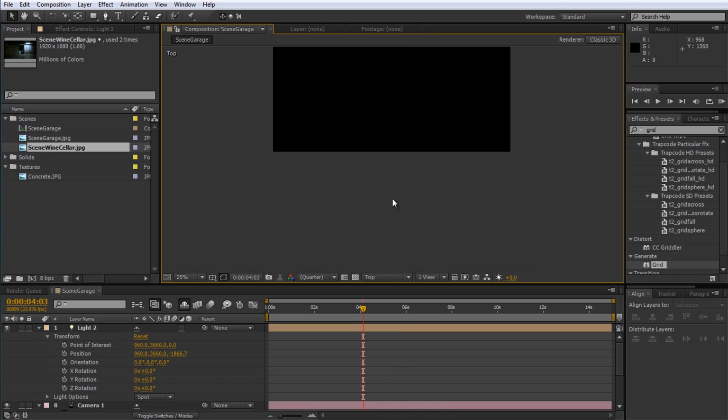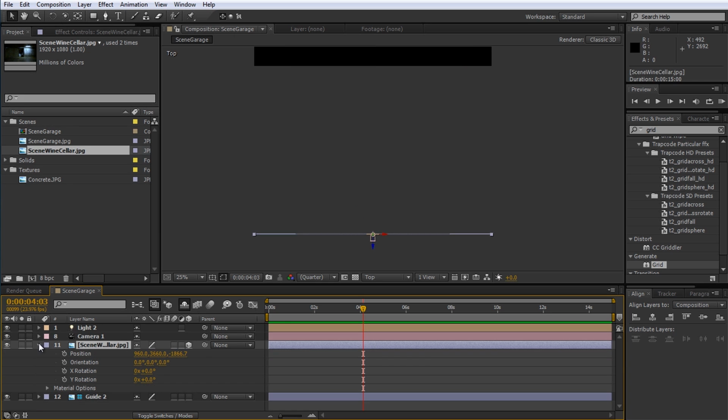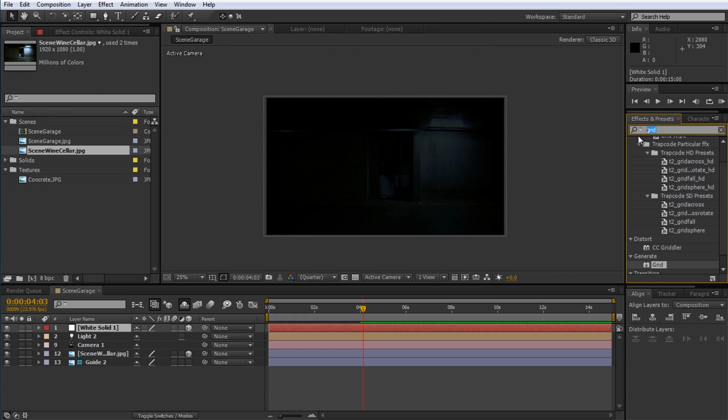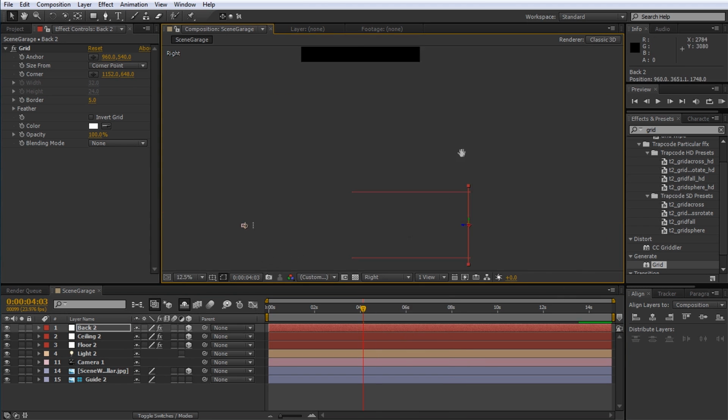Just to be sure that everything is set up correctly, go to your top view and ensure this looks exactly like it did for the first scene. Now follow the exact same steps I showed you for the garage scene. I'm going to speed through this because there's absolutely nothing new here.